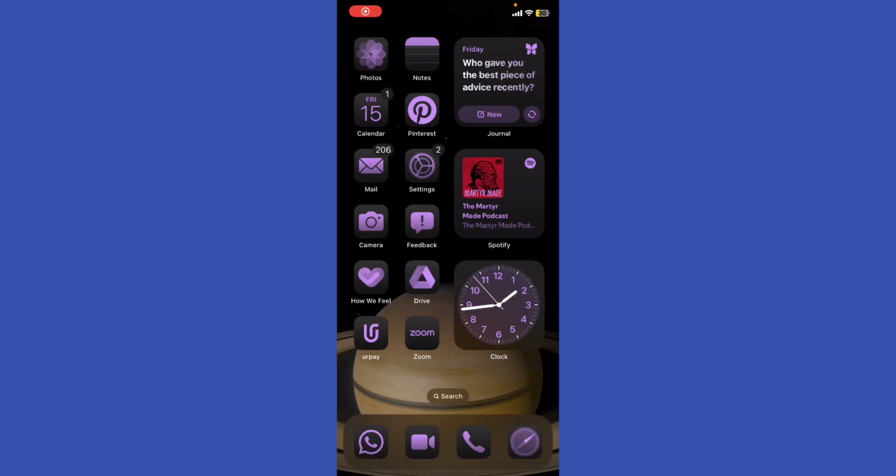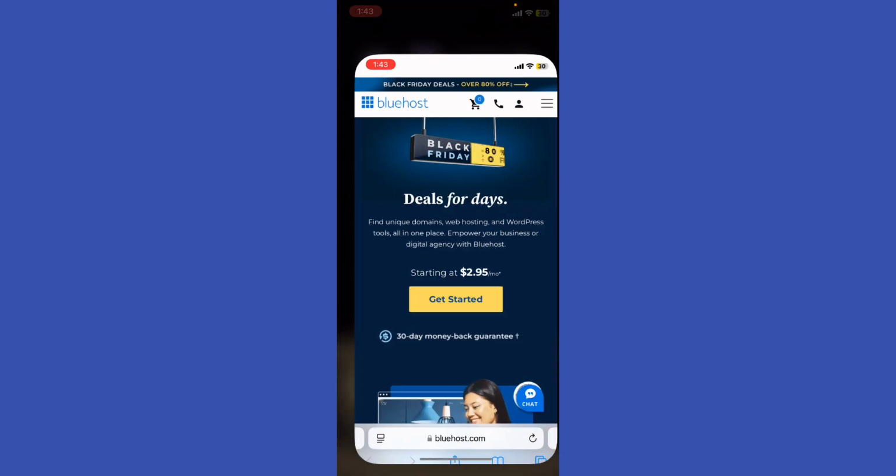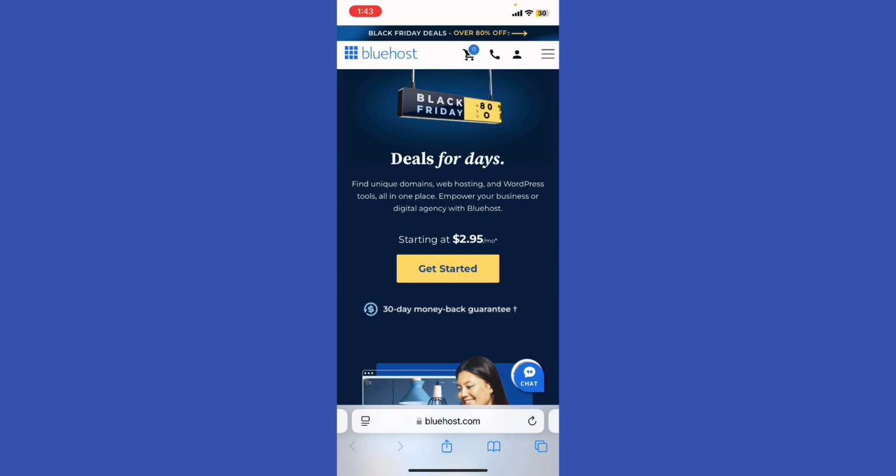How to use Bluehost's marketplace to enhance your site. First of all, go ahead to the official website. Make sure that you buy the best plan.